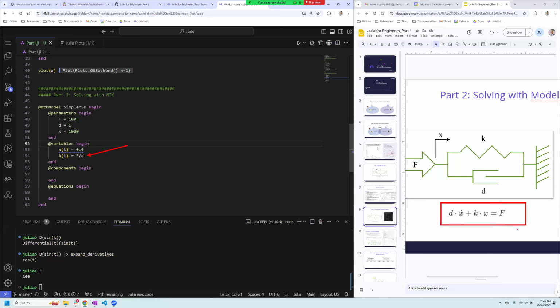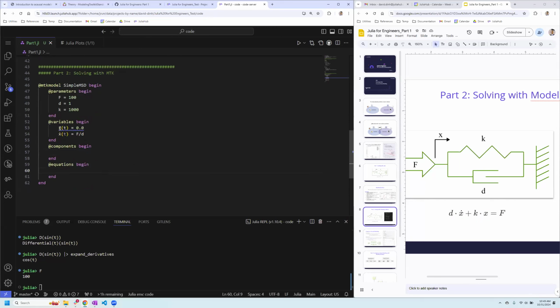Well, if we look at this equation right here, we know that initially x is equal to 0. And if that's 0, we can divide both sides by d. And then we get x dot is equal to f over d. So that's the initial value for x dot, right? Initial value for x dot is f over d, and that's what we have over here. Then finally, components, not relevant for this part. And then finally, we have equations, the equations that govern our system.